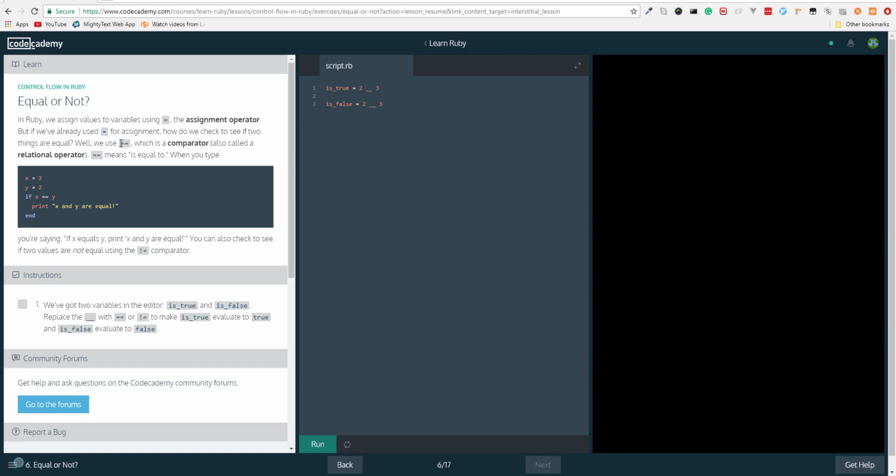Well, we use this double equal, which is the comparator, also called relational operator. Double equal means is equal to. We kind of went over that in the first episode of the series. If you remember, I pointed out that this is true in most programming languages that use equal for assignment. Other programming languages have different syntax, like a colon, or there's one where it's literally an arrow like this.